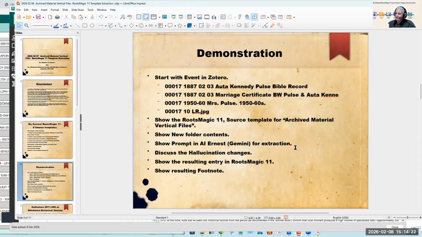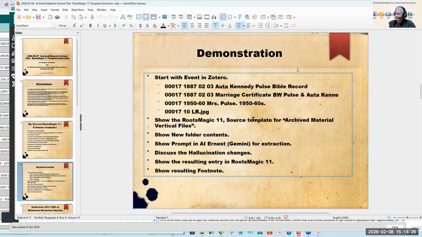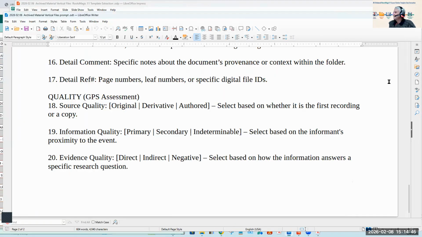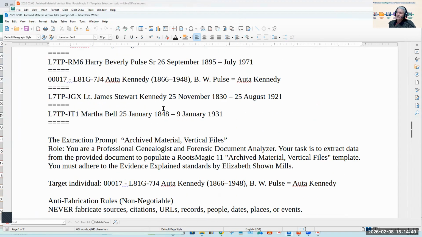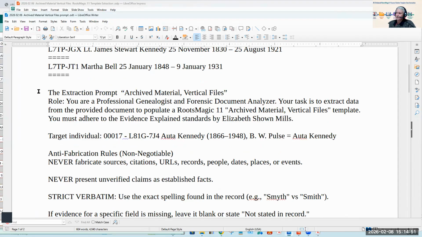So let's see if I did everything I said I was going to do. I did show you the template. New folder, and I showed you one example of the new folder contents. There wasn't any sense in doing it three times. It's all the same. The prompt for the AI, well, let's see. I don't think I showed you that. So let's move this over here. And this is the text prompt. This will go into the description, like I said. So this is the prompt.